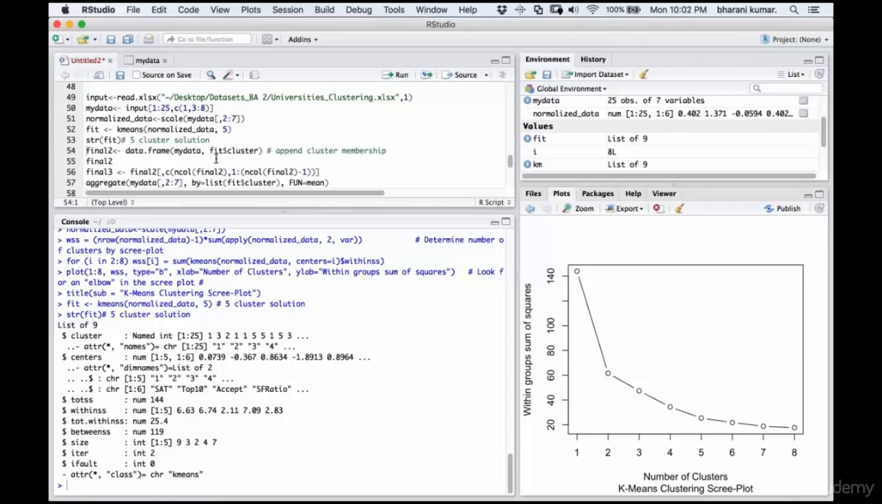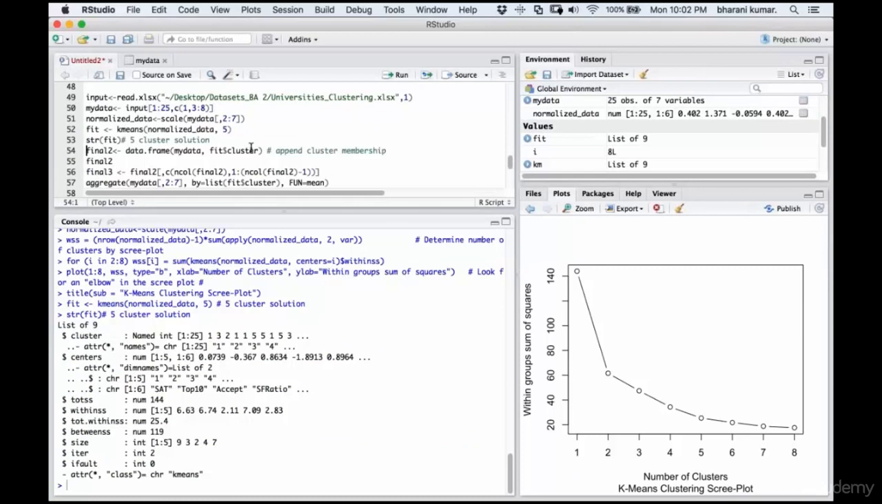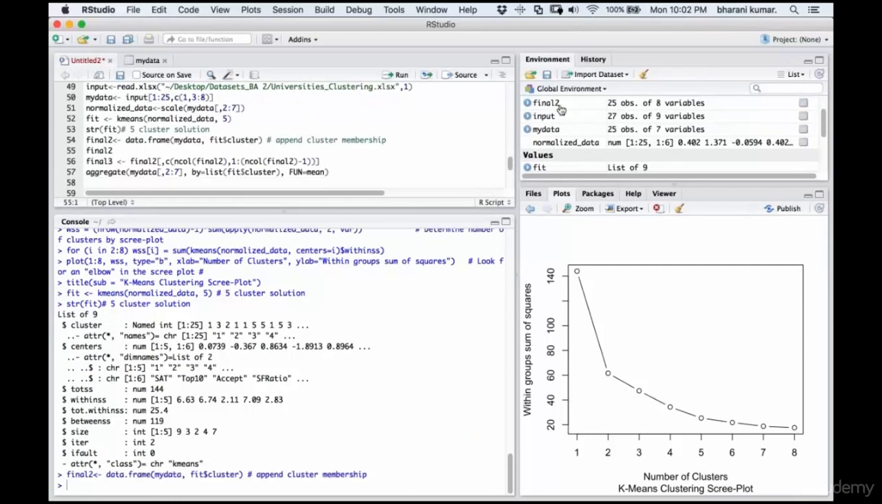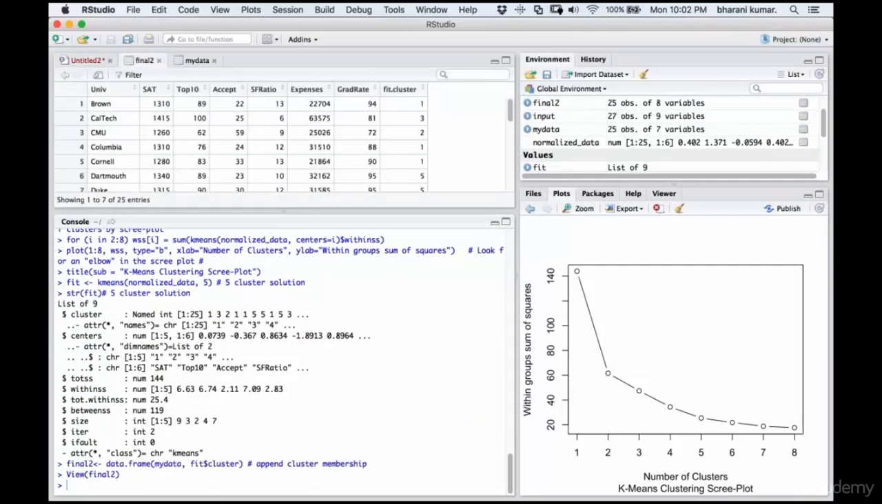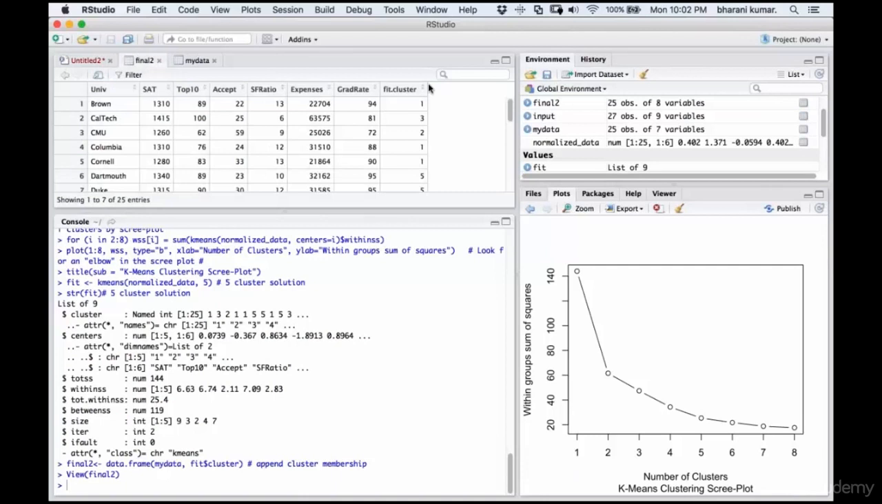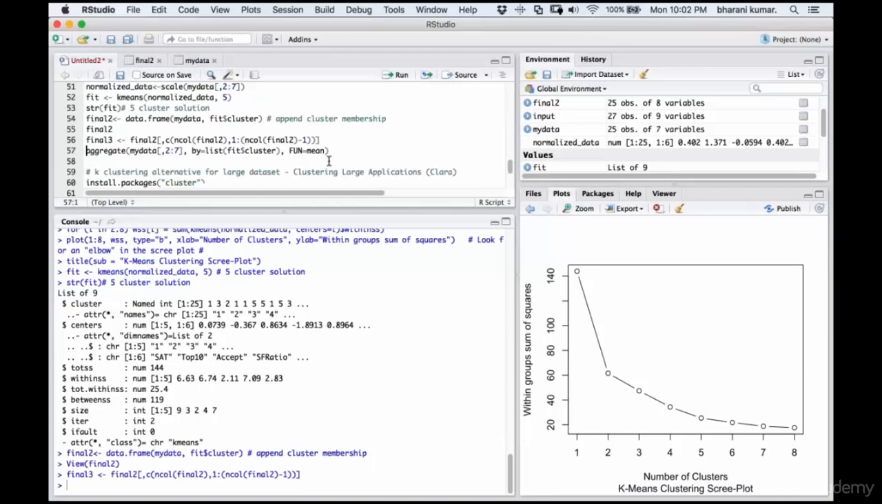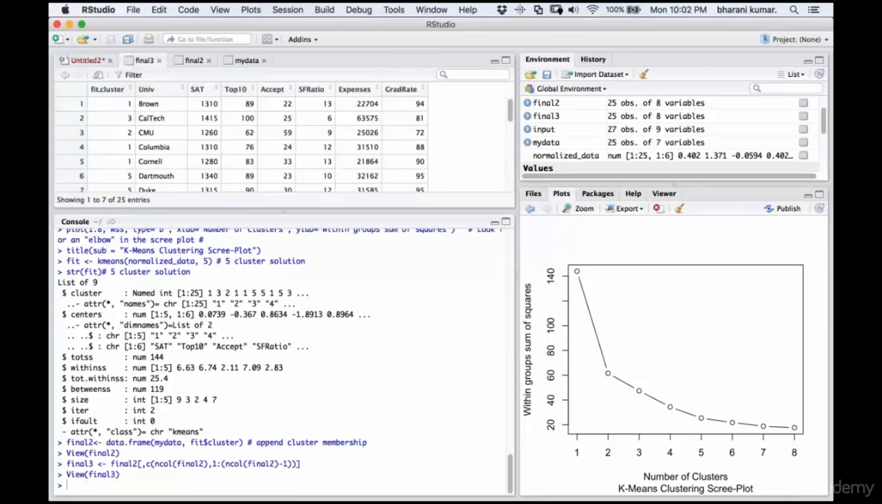So this fit$cluster, I'm assigning it to my data, and I'm going to create the last column there and store it in final2. There we go. So Brown belongs to the first cluster, Caltech to the third cluster, so on and so forth. If I want to move this from the last location to the first location, I just need to run this function.